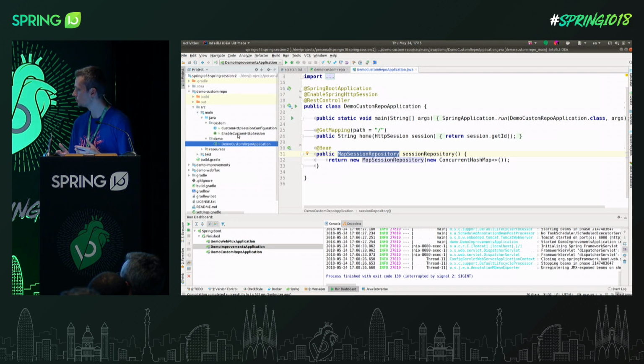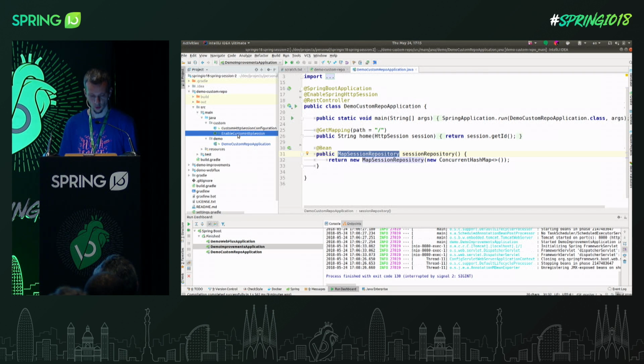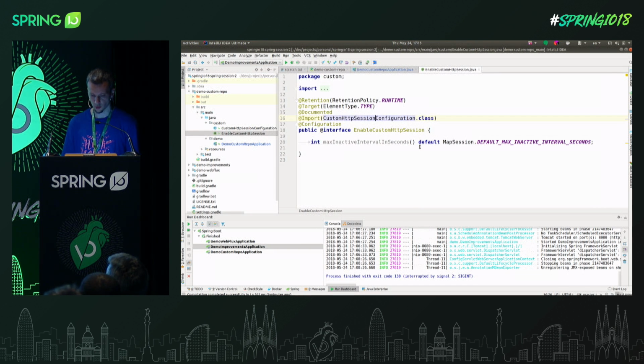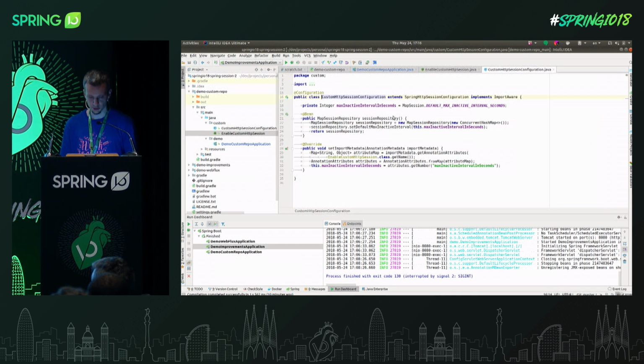We're going to go straight to what you need to do in order to supply a custom configuration for your custom session repo. Obviously, you need an @Enable annotation. So this can look something like this: EnableCustomHttpSession. We are declaring one attribute, which is max inactive interval, like session TTL, and we have to import the dedicated configuration class.